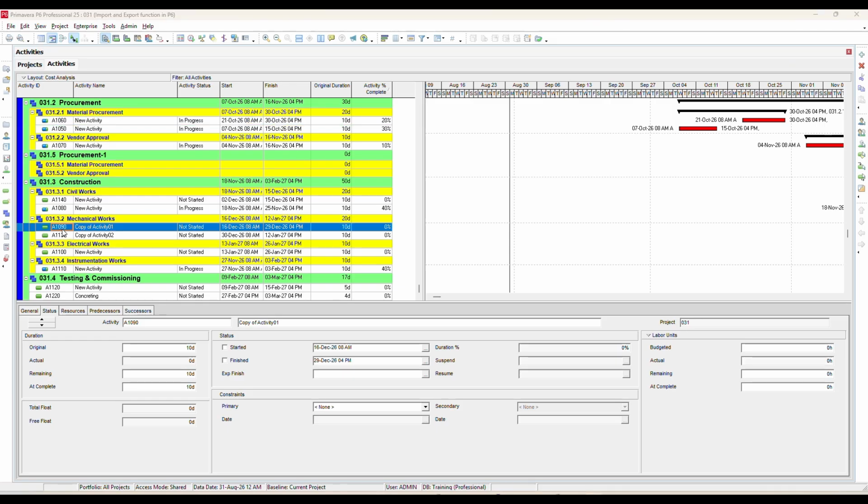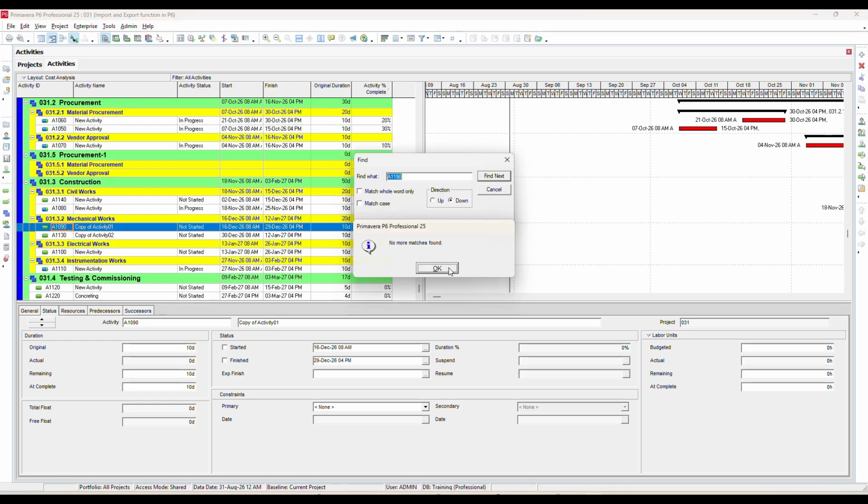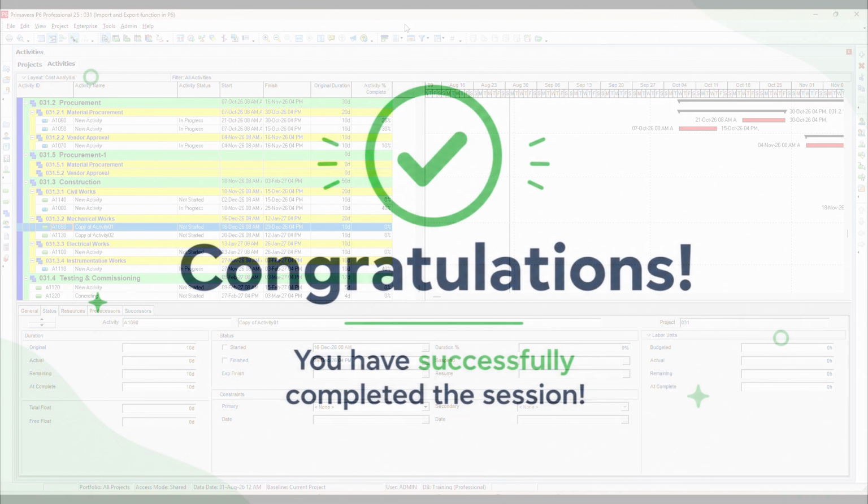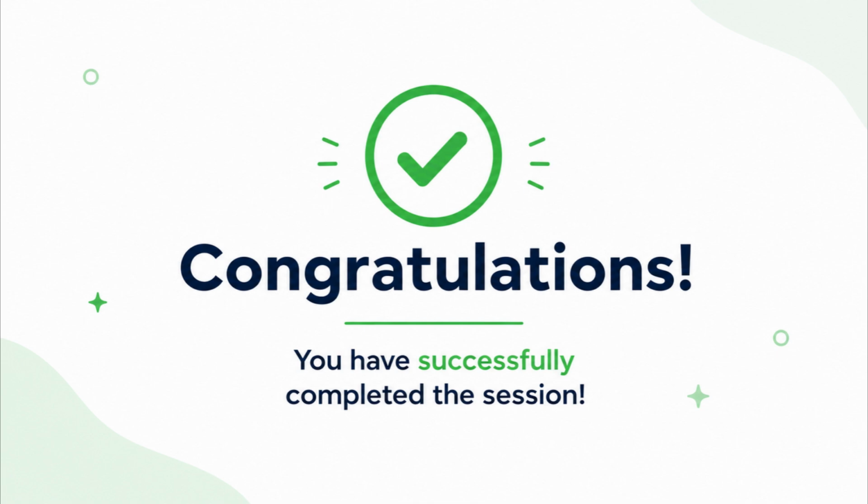This Excel import feature is extremely useful for bulk updating activity status and progress, especially when working with large schedules containing hundreds or thousands of activities. It significantly reduces manual effort and improves the efficiency of schedule updates.